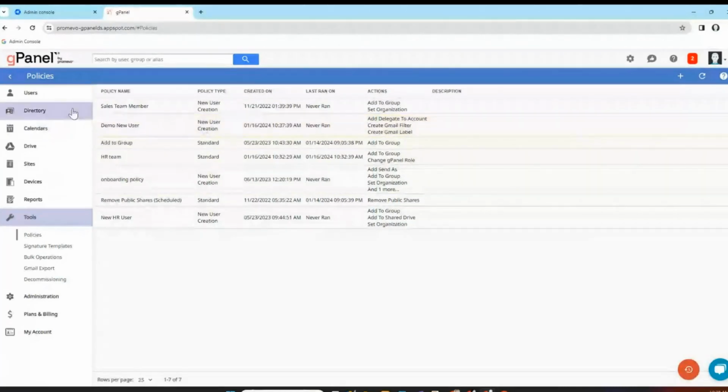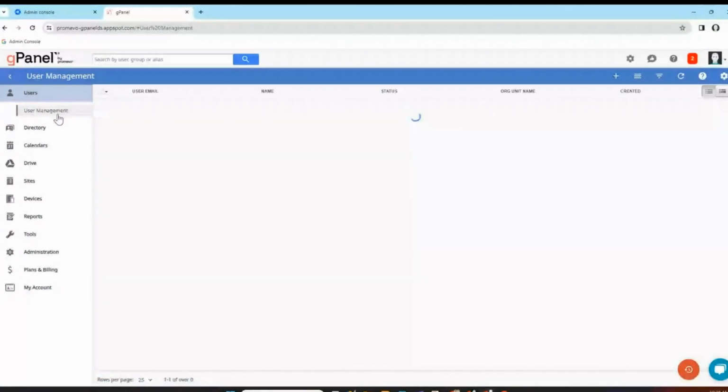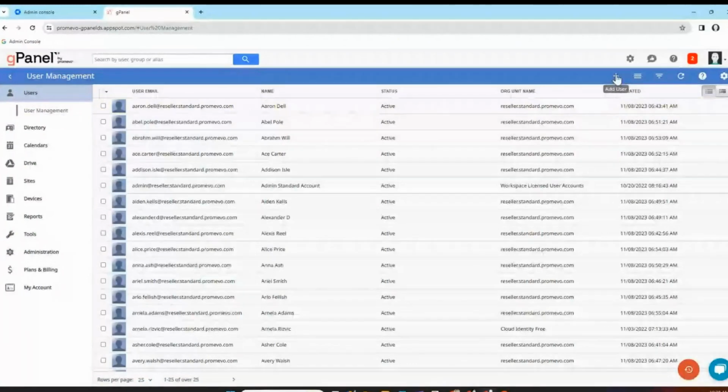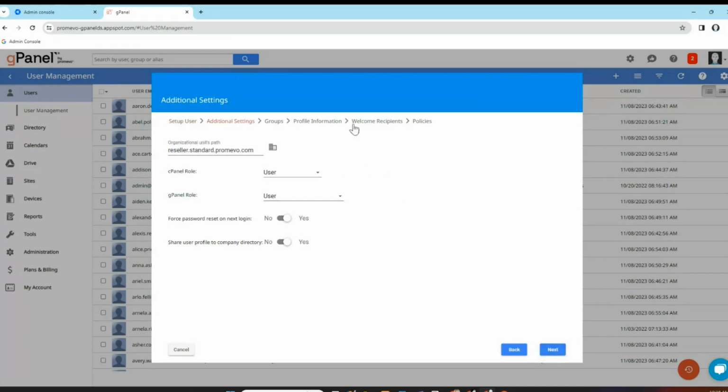To do that, we're going to need to be in the user management section. In our user management section, we'll create a new user by hitting add user, the plus sign in the upper right. We'll just really quickly go through the new user setup here. I'll do, let's see, Bobby Smith. We'll randomize the password and hit next. We're going through all these settings here. The policies, you'll notice, are at the very end, so we basically have to work our way through.